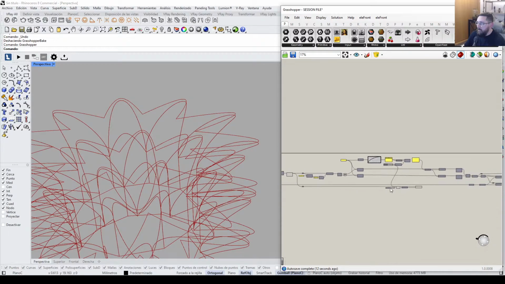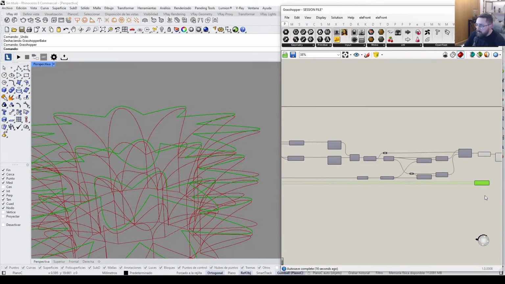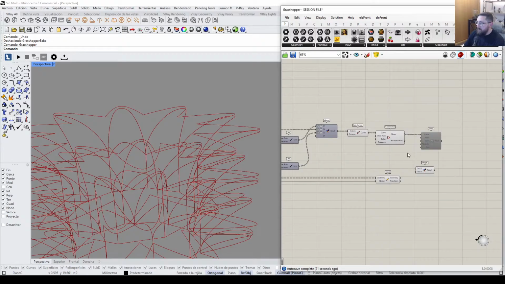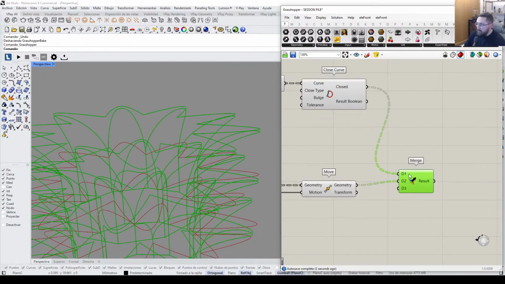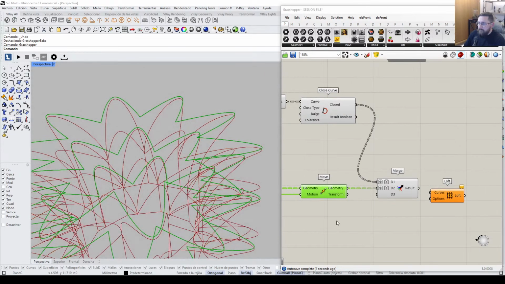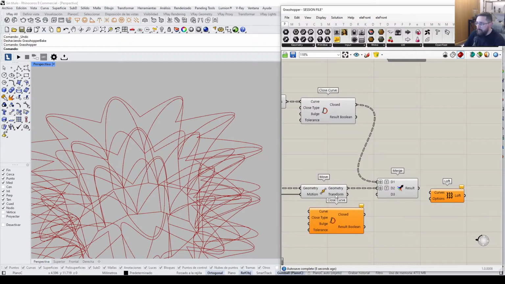Okay. We're going to do that. And then what we're going to do is we're going to loft these two together. Merge. I don't need this patch for now. Might need it later. I need to graft and simplify. Hopefully the branches match. And then I can just loft. The thing is, it's not closed, is it? Closed. Close curve.